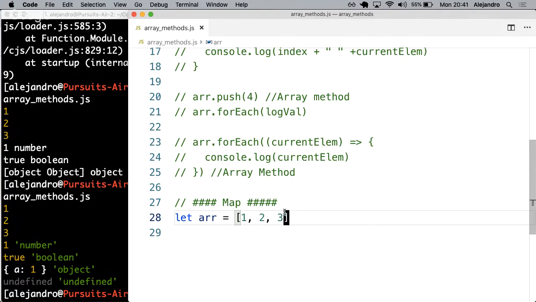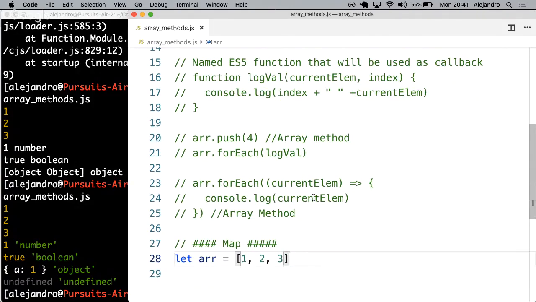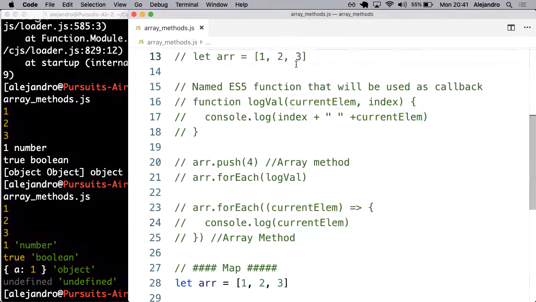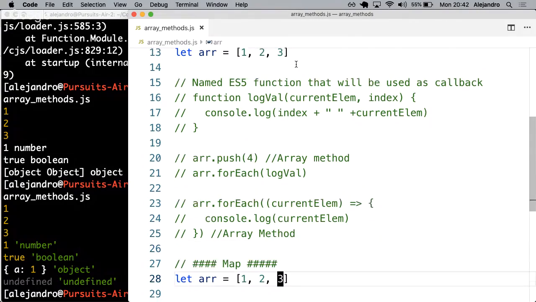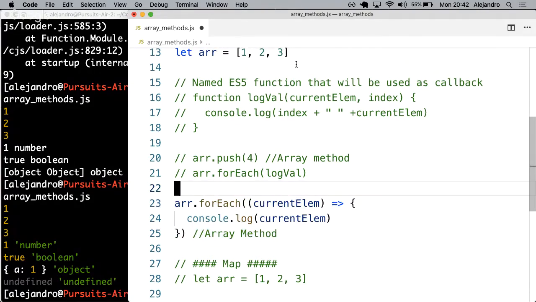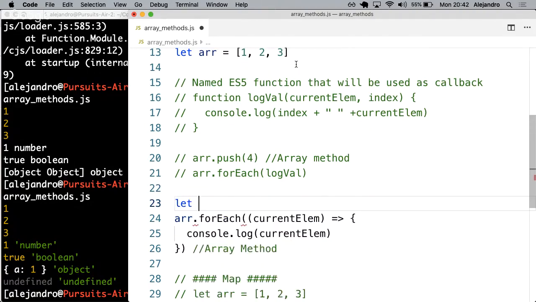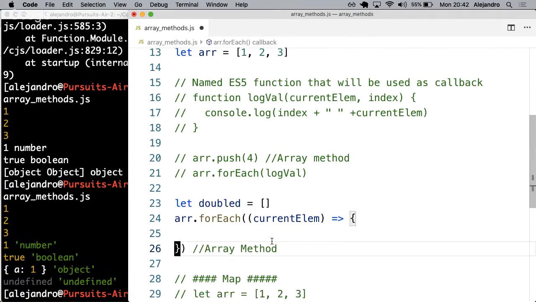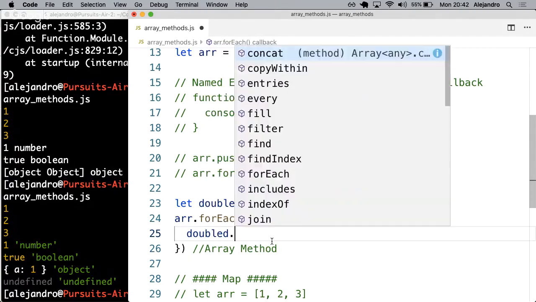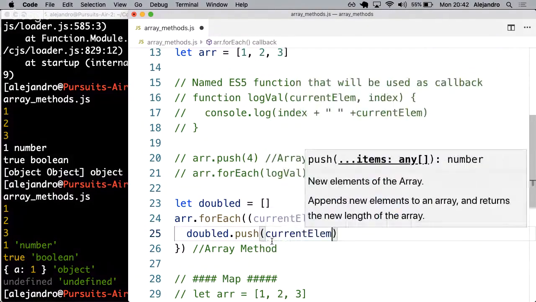Okay, so let's go back to the example that Owen suggested, which is, what if we have this array and we wanted to now have another array that is the same as this one, but where every value is multiplied by 2, right? We could do that with forEach. We could do something like this. Let's uncomment this. I could have an outside array, let's say double. It's going to be an empty array. And I'm going to say, okay, what my callback is going to do is just push to double the current element times 2.